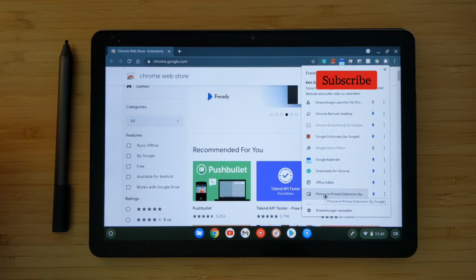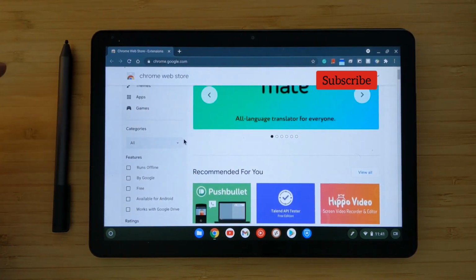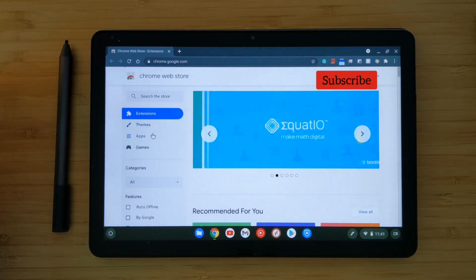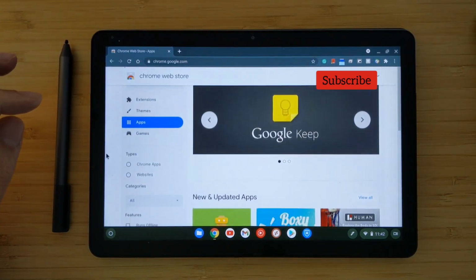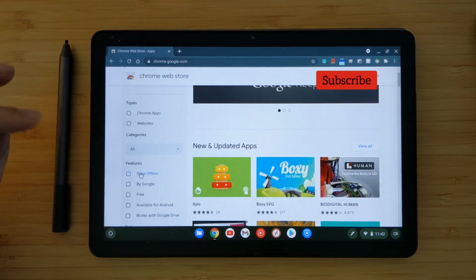I have also this picture-in-picture extension here by Google. I will showcase a feature from this also. But anyway, the extensions are clear. You're used to that from the Chrome web browsers, and that's how it works here. Then you have the apps here, and these are the Chrome apps that you can install on your device. They can also run offline.